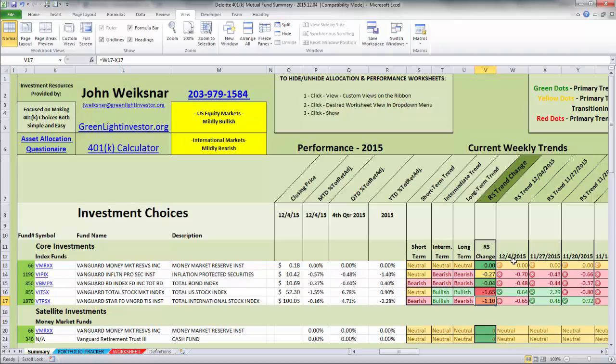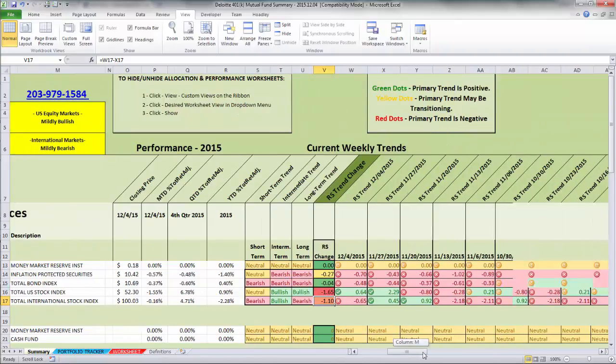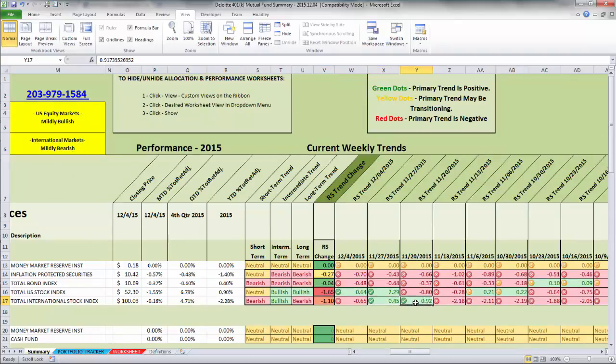To the right of column V, we have the relative strength trend for each week, and we track it going back week over week for the entire year. And what you'll see is when we have a positive trend in any of the funds, you'll see a green light, and you'll see a positive numerical value in that cell. When you have a negative trend for any of the funds, they'll have a red light, and they'll have a negative numerical value in the cell.